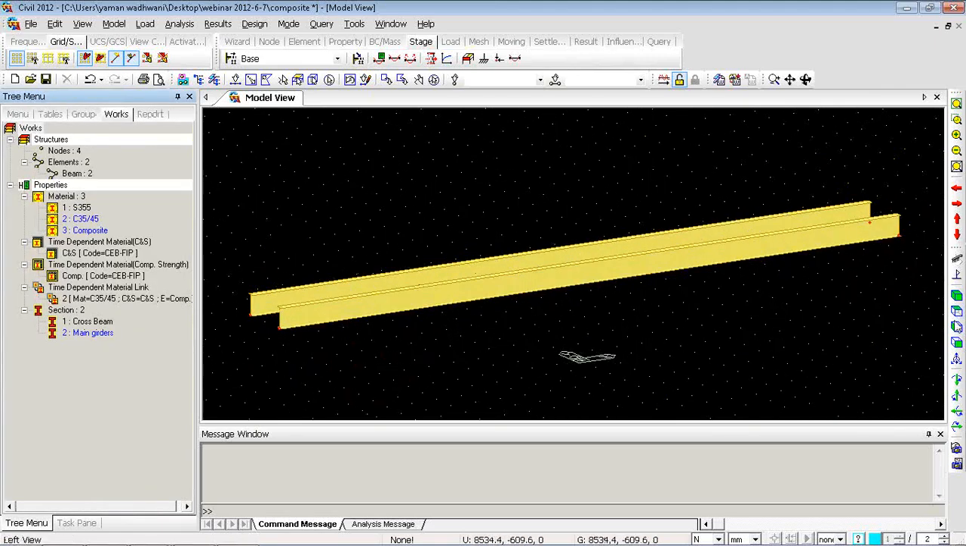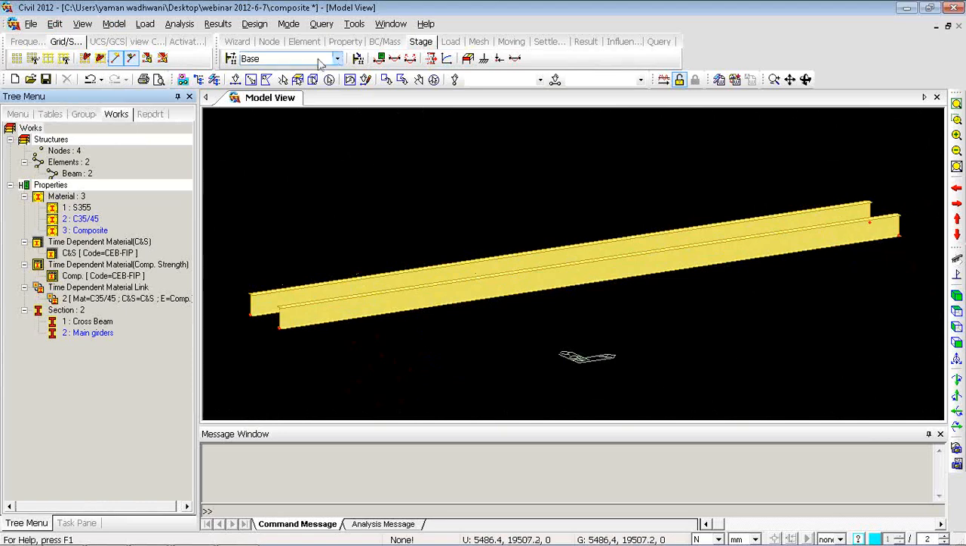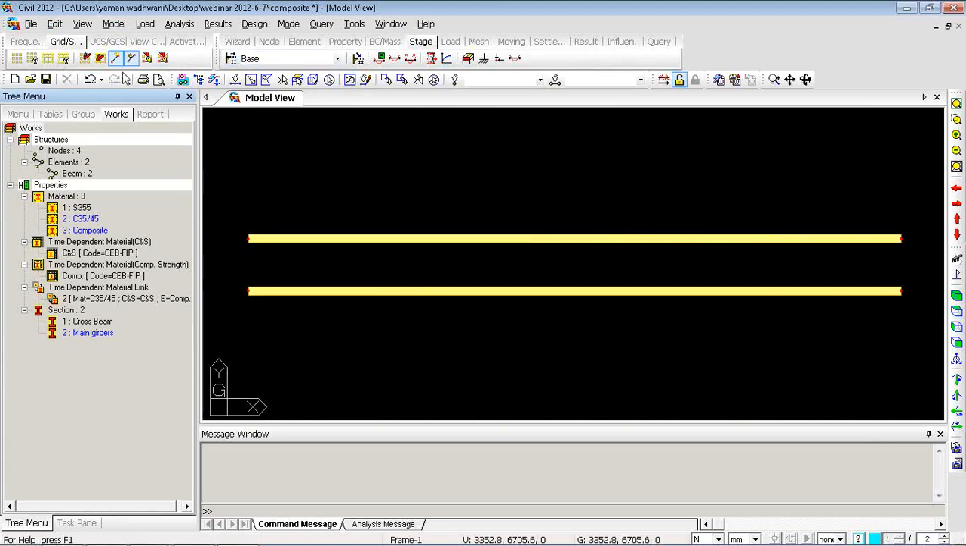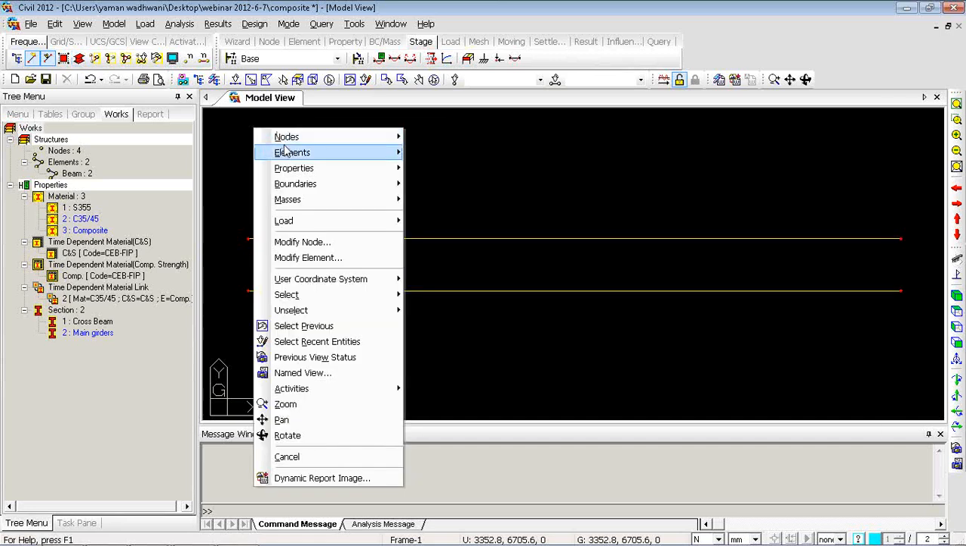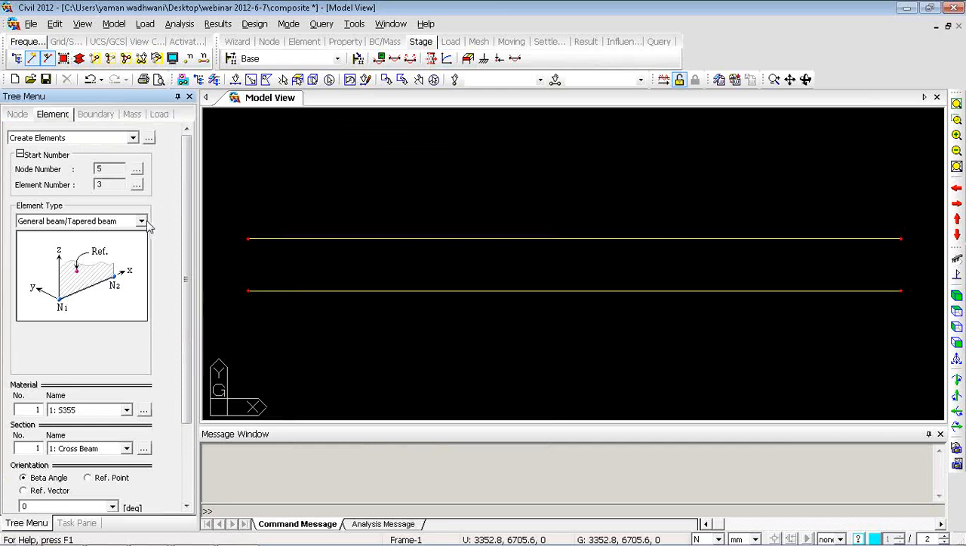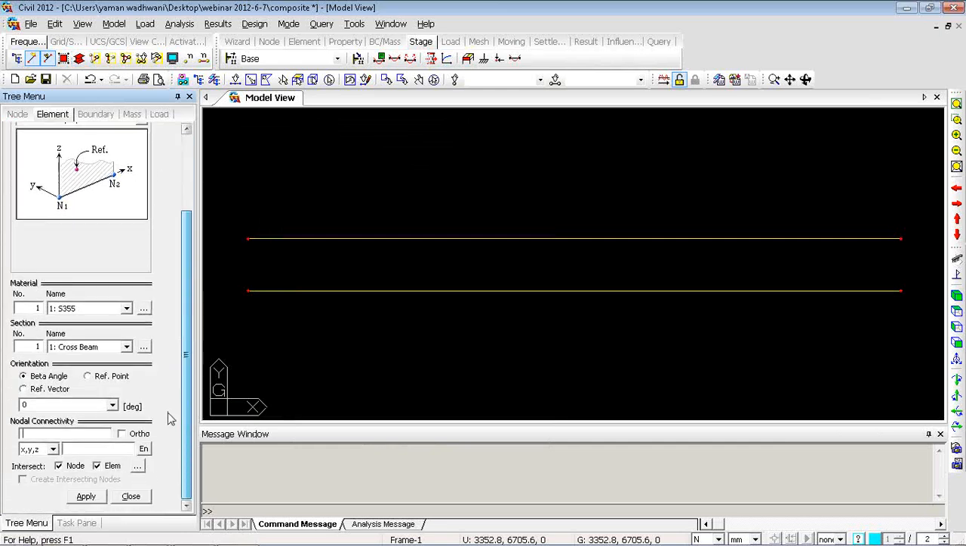If you want to create node to node, I'll switch off this grid now, and let's say I undisplay the 3D view, and elements, create elements, and just click on this nodal connectivity option and just click the nodes which you want to connect like this. You can do that.